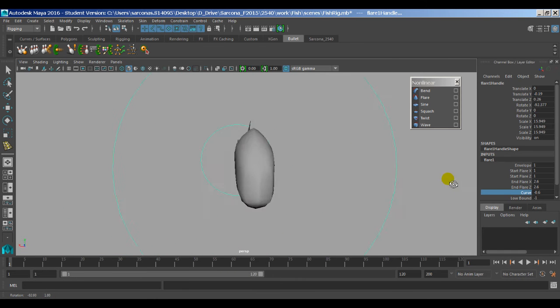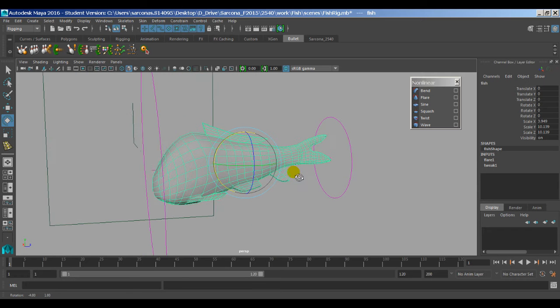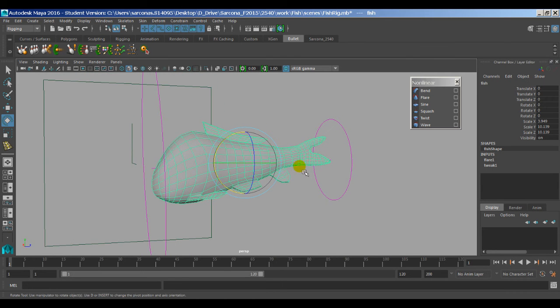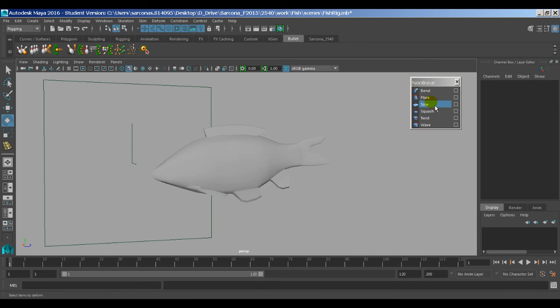Now these could also be used for modeling tools. So if I wanted to change the shape of my fish afterwards, I could do that. I would just select at this point, delete the history, and then go from there. But that's essentially what flare would do. It allows us to flare the object.